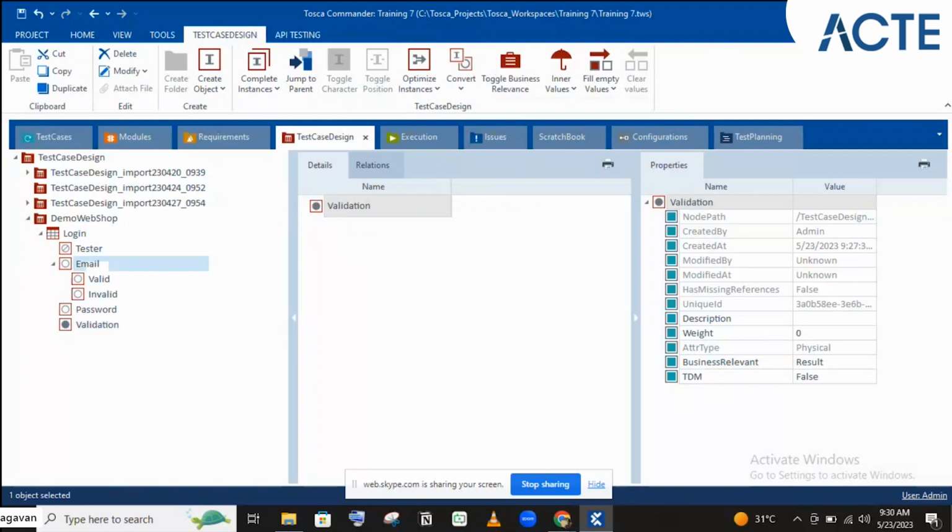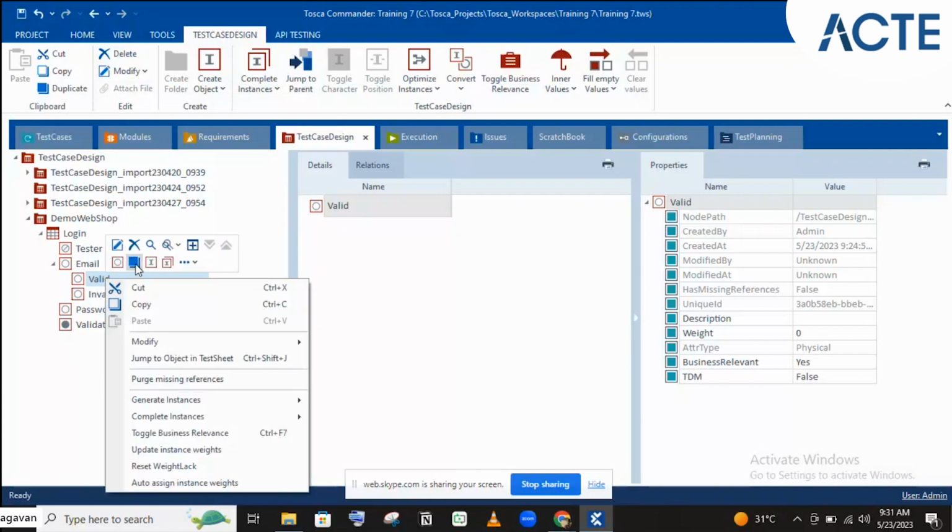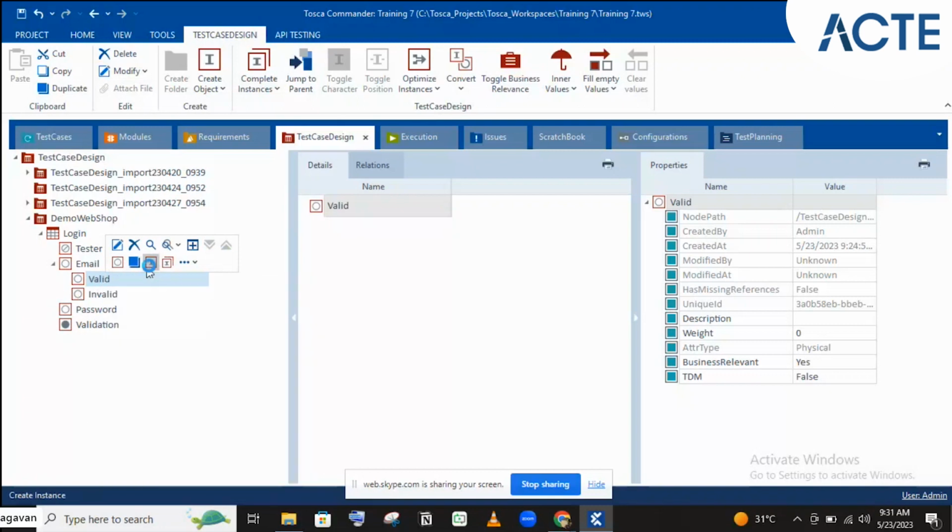So under the attributes, we will be creating the instances. Instances are nothing but all the possible inputs that we can give to the specific attribute. So for valid, I'm creating two instances. In order to create the instances, right click on the attribute and create instance.